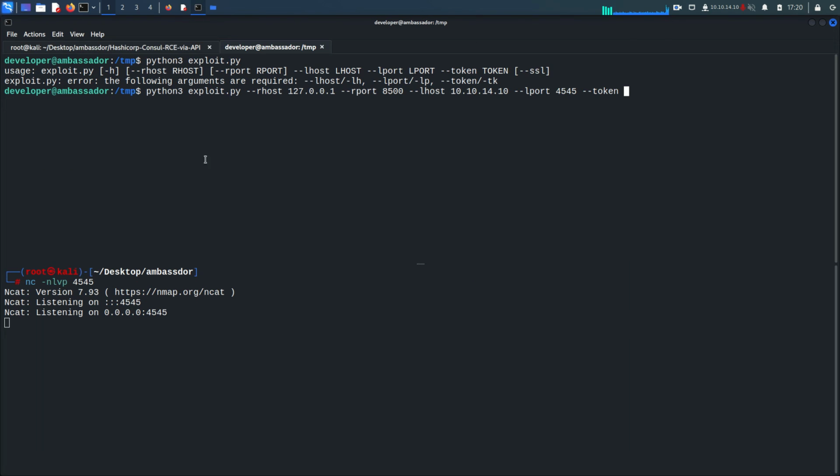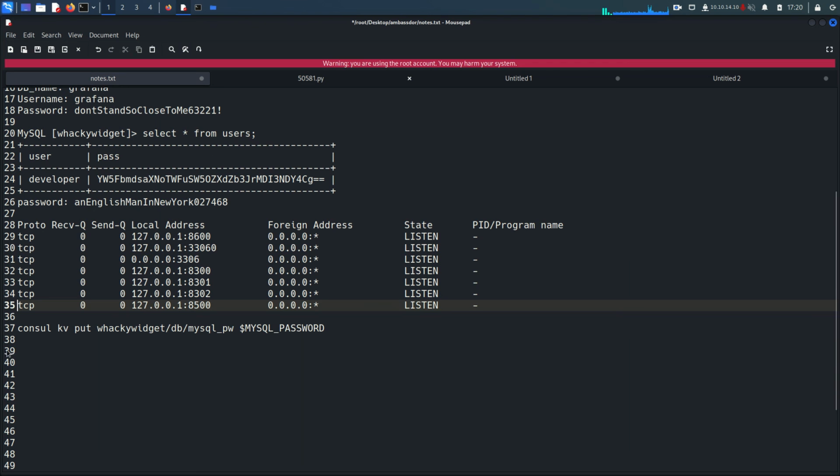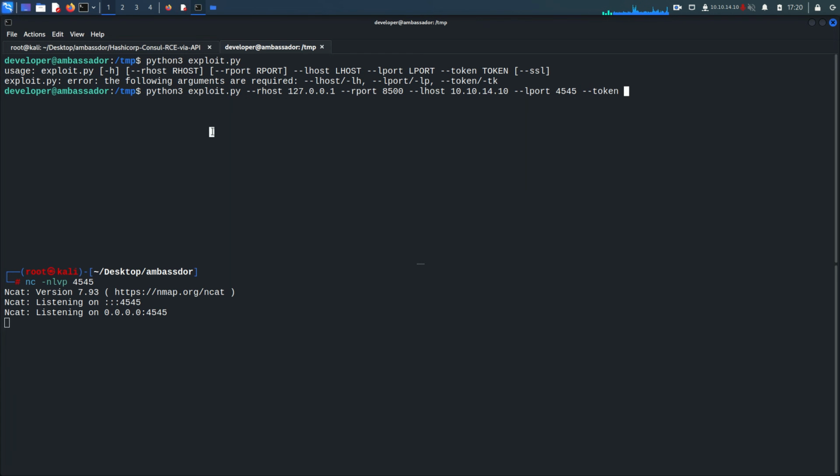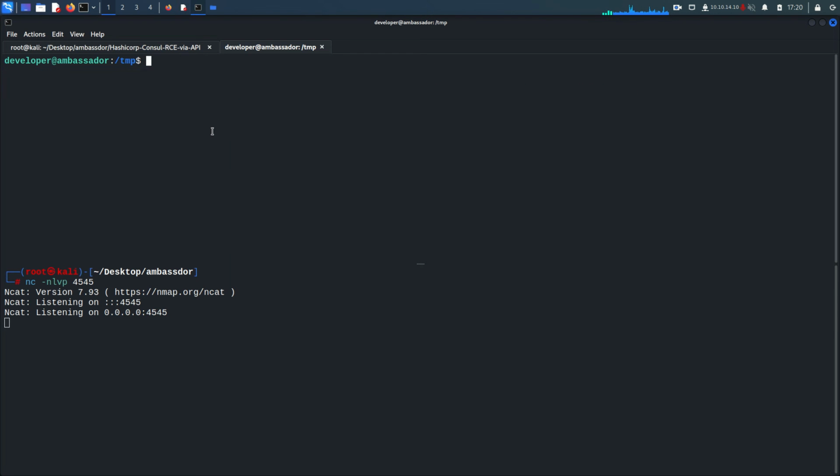Oh, come on. No. Okay, I'm going to copy this command. I forgot to copy the token. That's the major mistake. So just paste that command here and clear that. What was that? So let's do this.